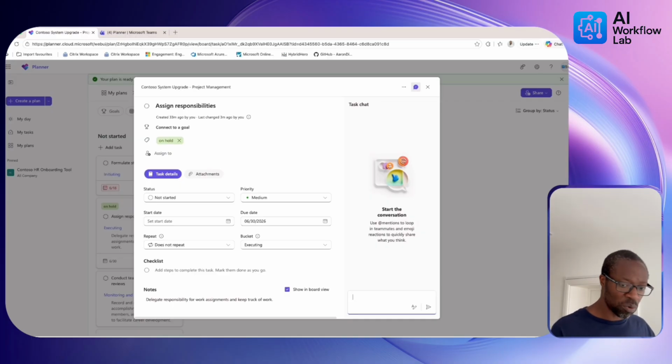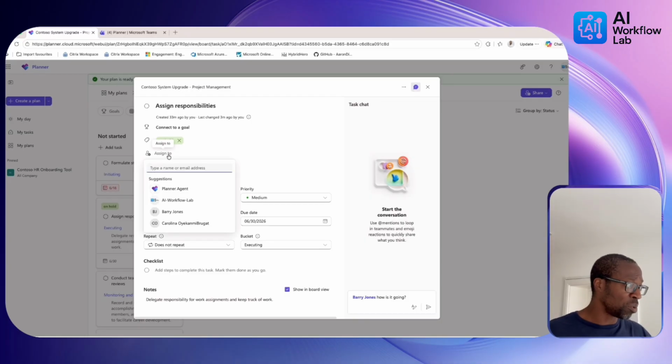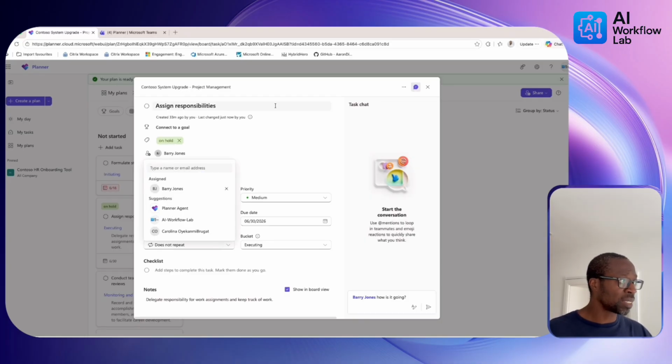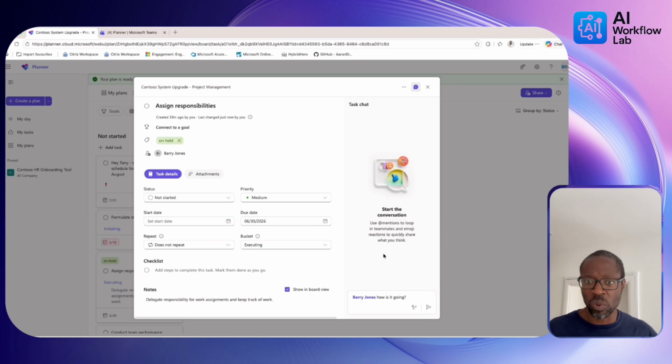So let's say I want to mention Barry. I can do that. How is it going? So obviously I'm nudging him to hurry up with this task. It's actually not assigned to him there, but it would have been in the real world. So it would be assigned to the individual, and you just want a way to softly nudge them to update that task.